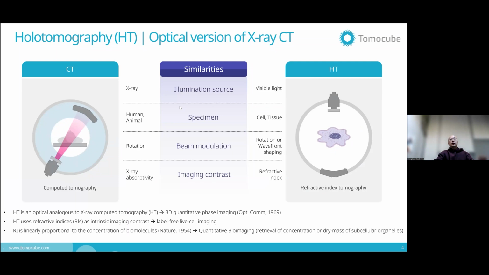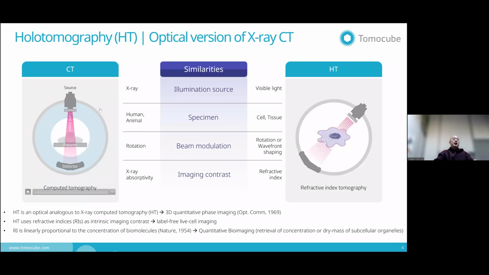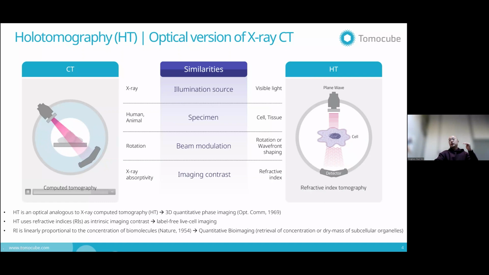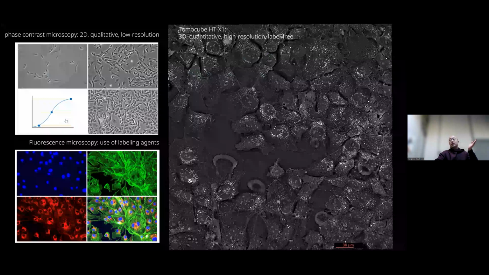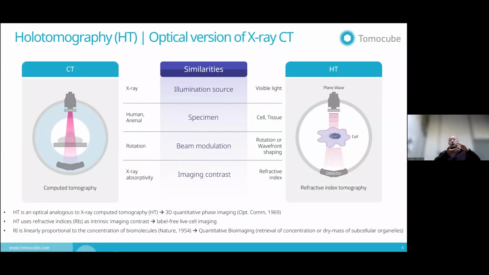Let me briefly explain the principle of HET. HET is an optical analog to X-ray CT, computed tomography system. As you may know, CT measures multiple 2D projection X-ray images as a function of various illumination angles. From those multiple 2D stacks of imaging data, you can reconstruct 3-dimensional tomograms of a human body without having an invasive process in terms of X-ray absorptivity.